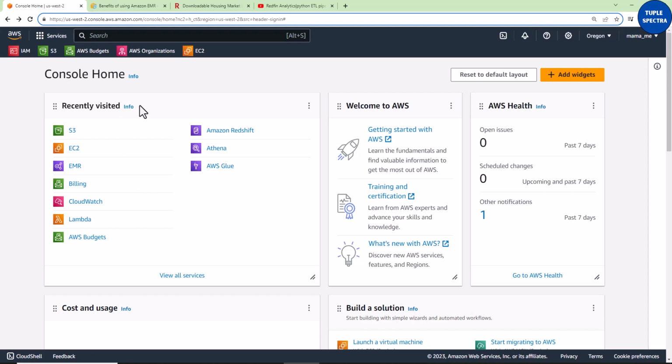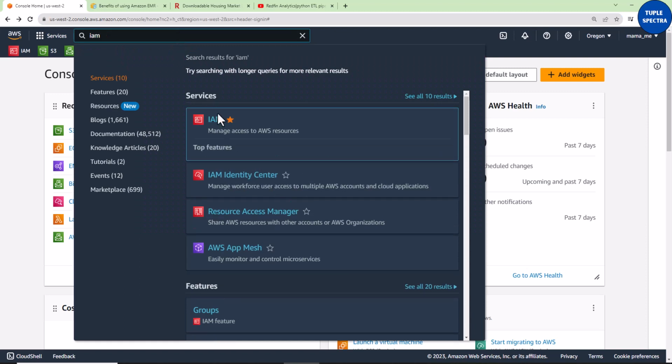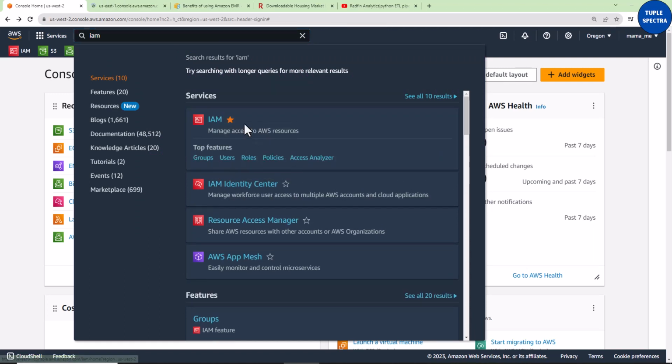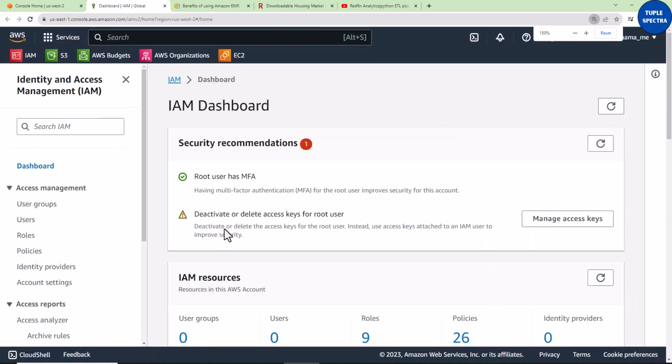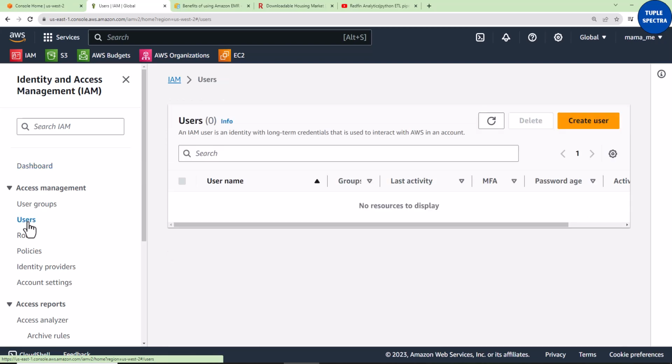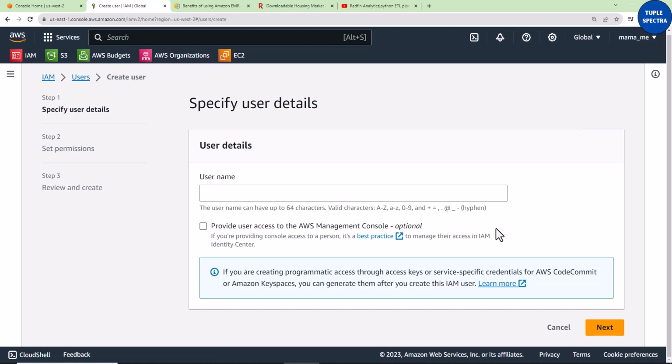Okay, so the first thing you want to do right here, guys, is come to the search bar and type IAM, and then you can just open this in a new tab. So just come right there to users. Let me see if I can zoom it. Okay, very good. I'll come to users, and then I'll click create user, and then I'm going to give it a username. Take note, you are creating an IAM user first. I would give it Redfin_EMR_user.